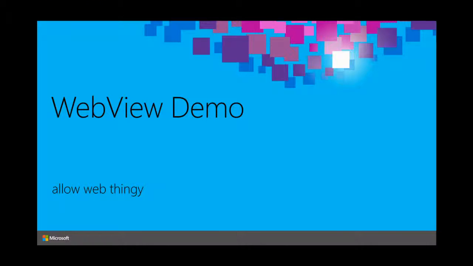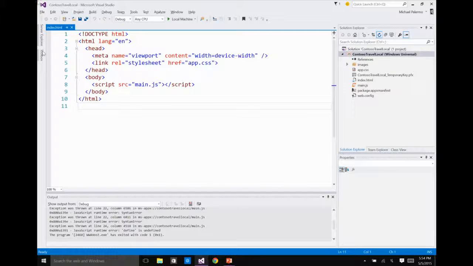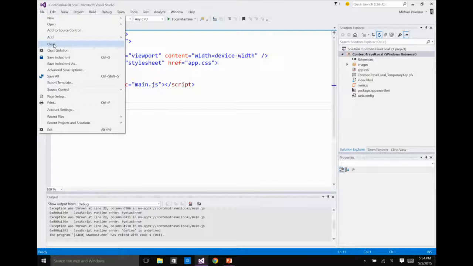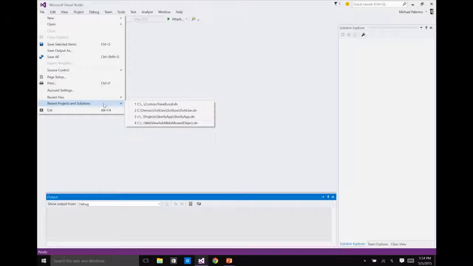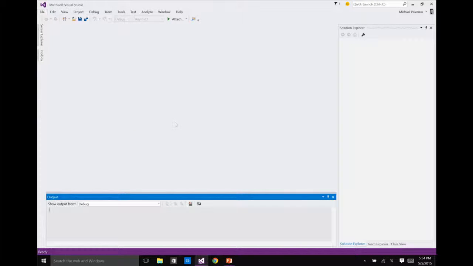Let's get into the web thingy. Let me show it to you. So I'm going to close this solution, and I will open up the project that's all about the allowed object off of the web view.